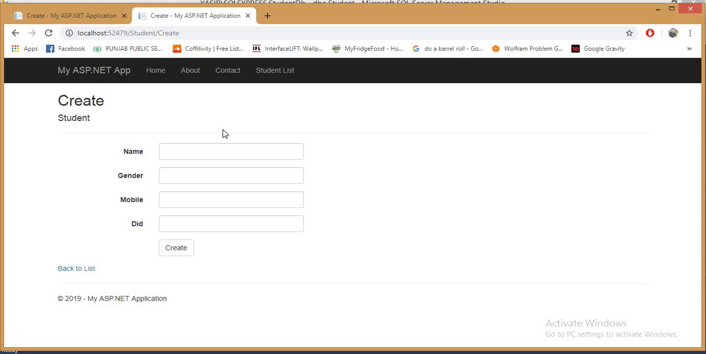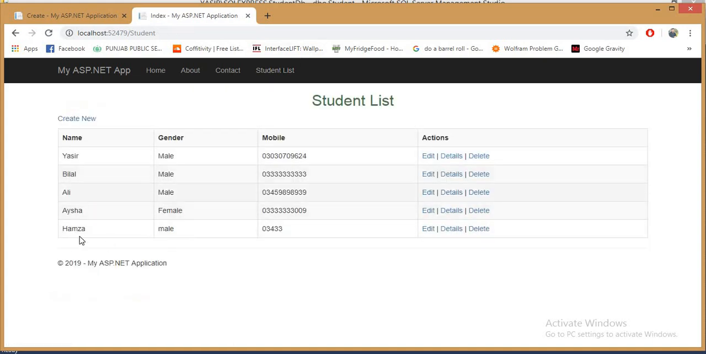Let me click on it. I am again back on this. So what if I want, whenever I create a new student, to automatically redirect to this list, and I can verify from here that the new student is added. For that it's a minor change that we have to do.